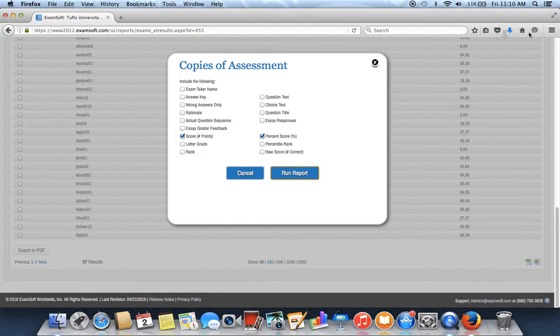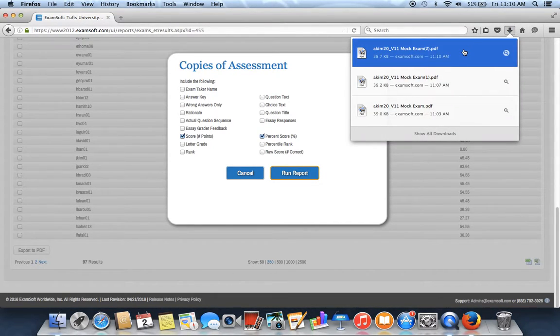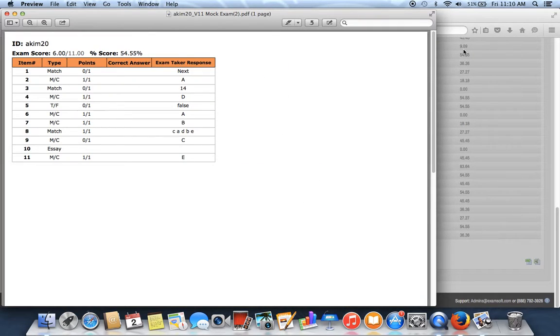Go ahead and save that file and open it up. And as you'll see, using these settings will bring up a report that only shows the exam taker response and not the correct answer. So the student won't be able to walk out of the review and have all of the correct answers for the exam. And that's really important if you're doing a big group review.